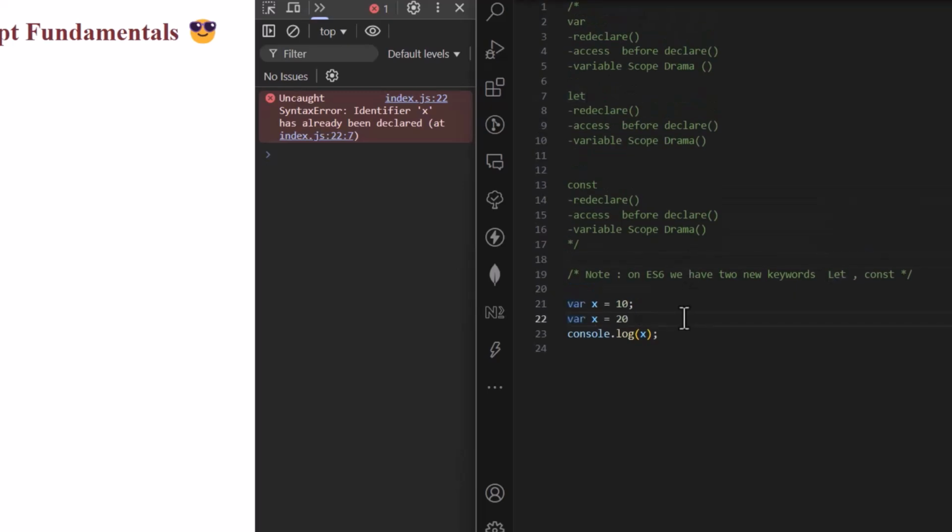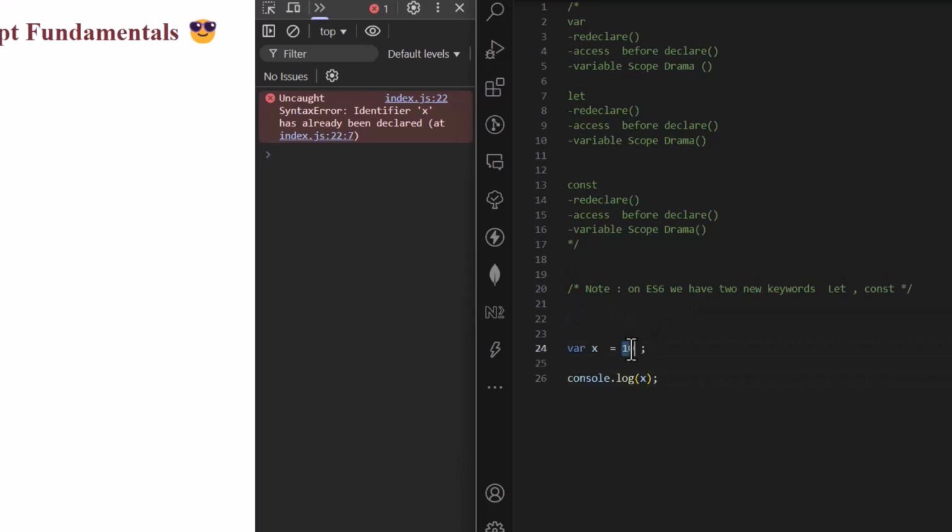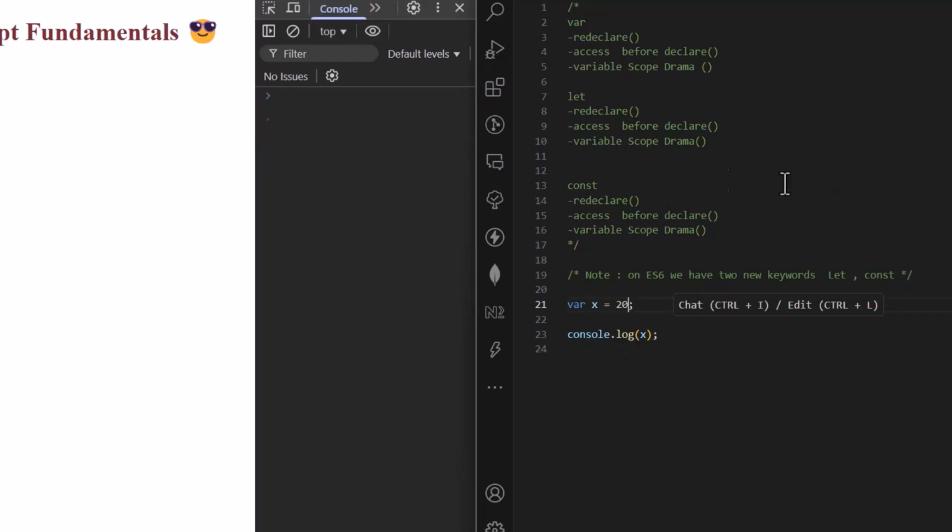Now, if you want, we can note those results. For var, redeclare is yes. For let, redeclare is no. And for const, redeclare is also no.